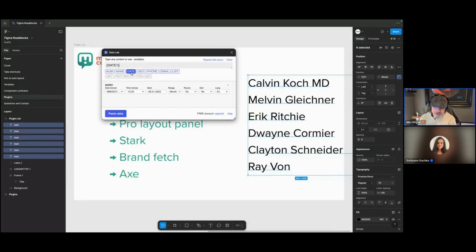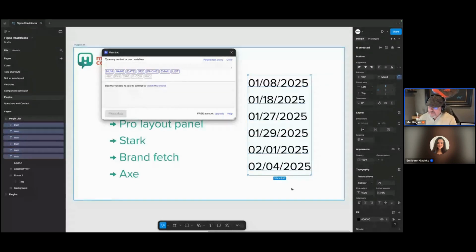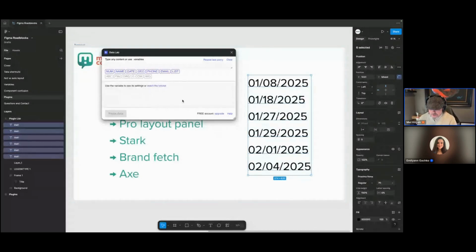Same thing applies for, let's select all these guys, holding down command, selecting them. Now let's change them to dates, right? So I've got all these different date formats, super helpful. I've got the time format, or I can say no time at all. I can set the start date, tell it the range, have it round by time. I can have it sort ascending or descending, etc. So we'll just keep it basic and hit paste data. And now I've got a bunch of rando dates for the data that I'm going to use in there.